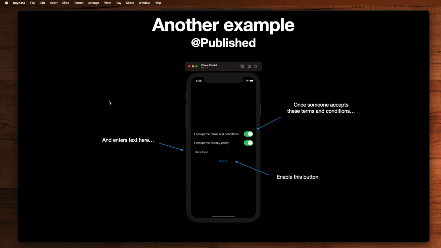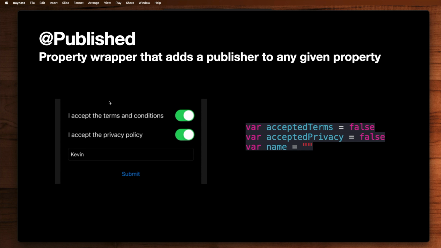Okay, so the way the second example works is normally if we were solving this without Combine, we would want to define, say, 3 attributes to track the state of each of these settings. So we might have a variable called accepted terms, which would track whether or not this switch is on or off. We might have a variable tracking whether or not they've accepted the privacy terms, and then finally one for the name here. So we could set up target actions. Every time someone switches or enters text here, we could update these properties and then write a configuration function to basically process their state and ultimately decide whether or not to enable this button.